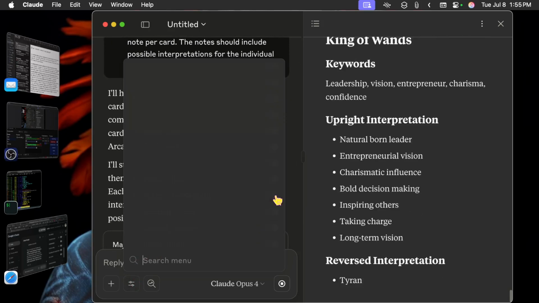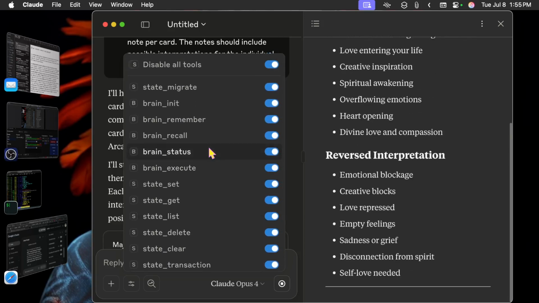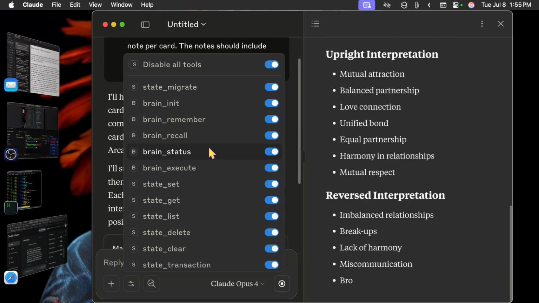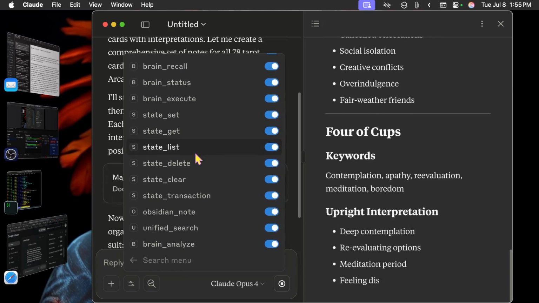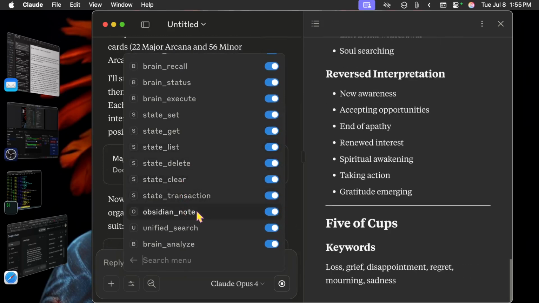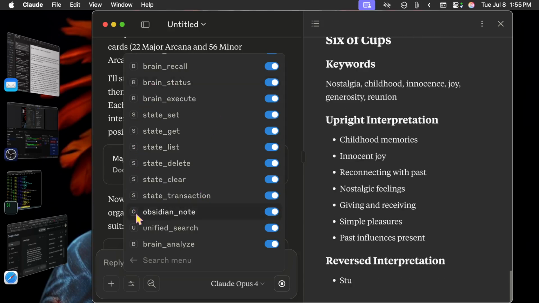it has 15 tools. They're tools for state and for remembering things and for retrieving things. And we use Obsidian notes for our memory system.